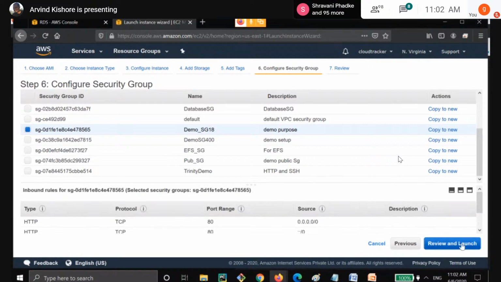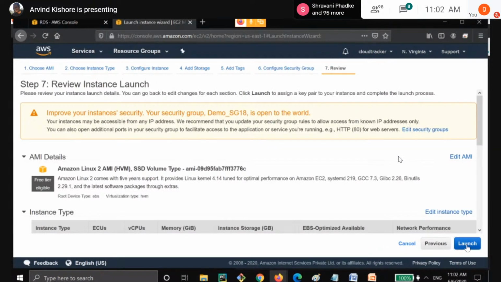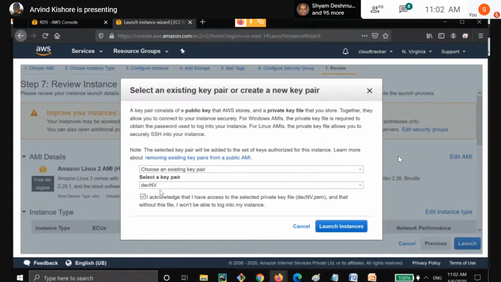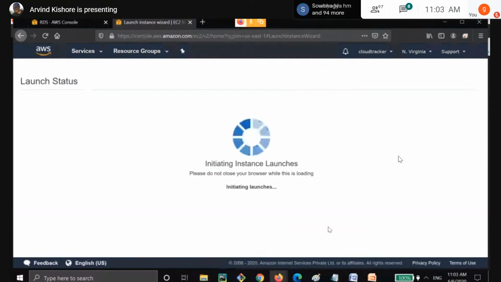Okay. Review and launch. Click on launch. Select the key here. If you have a PPK, then you have to select your PPK file. If it is a PEM file, you have to select a PEM file. So that you need to remember. Click on it and then start creating it.